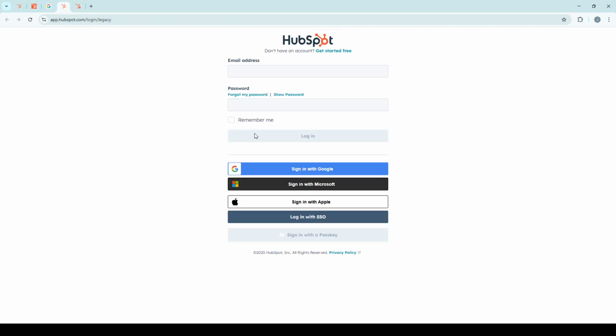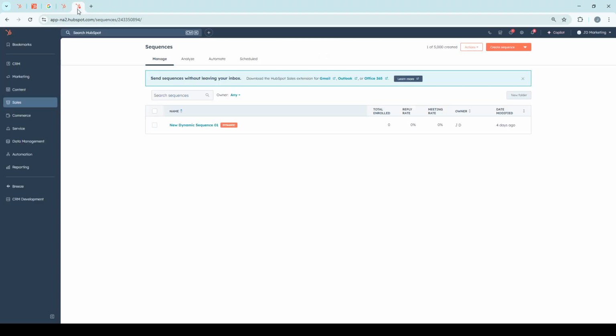If you haven't signed up yet, you'll need to create an account. HubSpot is a comprehensive tool that offers a free version, but for more advanced features like A/B testing, having a paid plan is often necessary. Once you're logged in, navigate to the dashboard, your starting point for all things HubSpot.